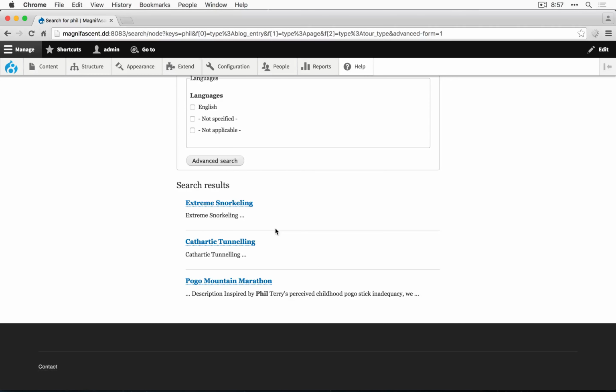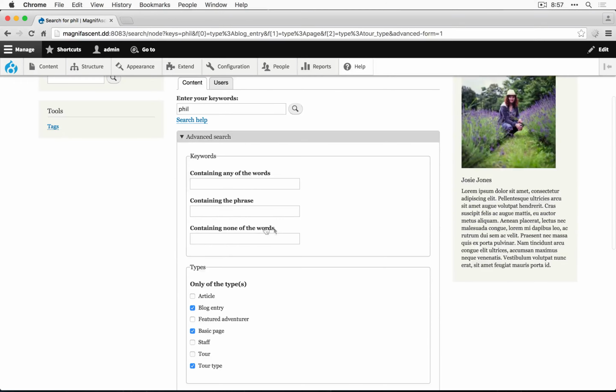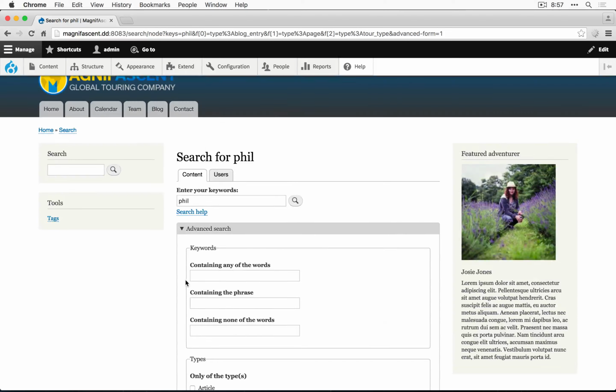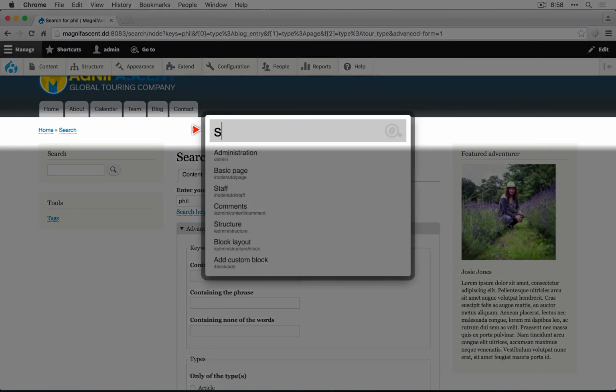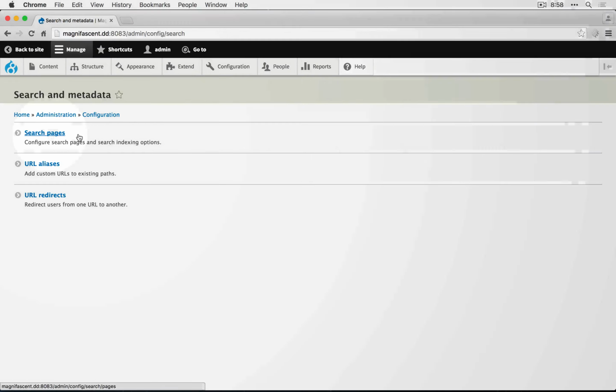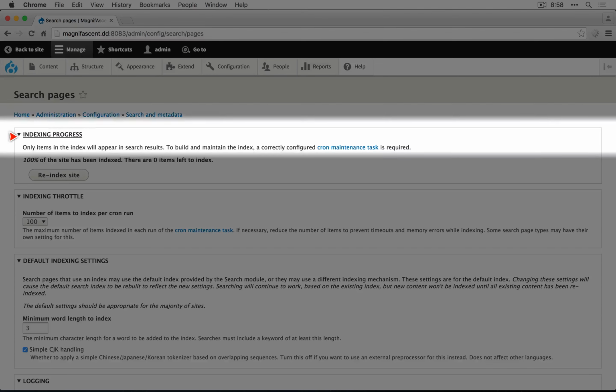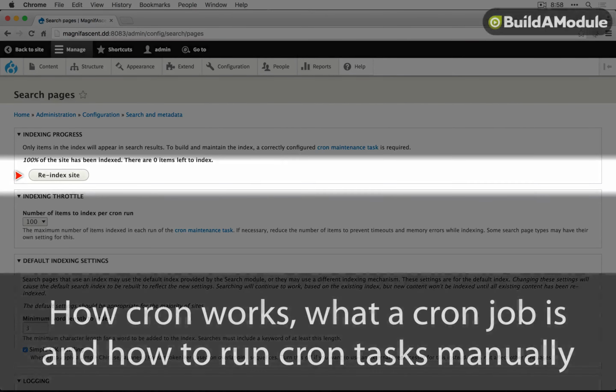Out of the box, the search configuration is a bit limited, so we can't specify which types of content we want to search by default. Let's take a look at the configuration for it. I'm going to do a coffee search for search, and we'll go to search and metadata. And let's go to search pages. Let's take a look at the settings we have here. The first is indexing progress, and we have the option to reindex the site.